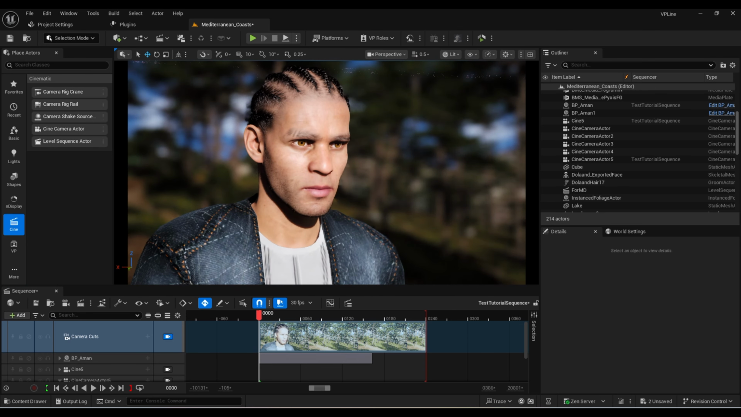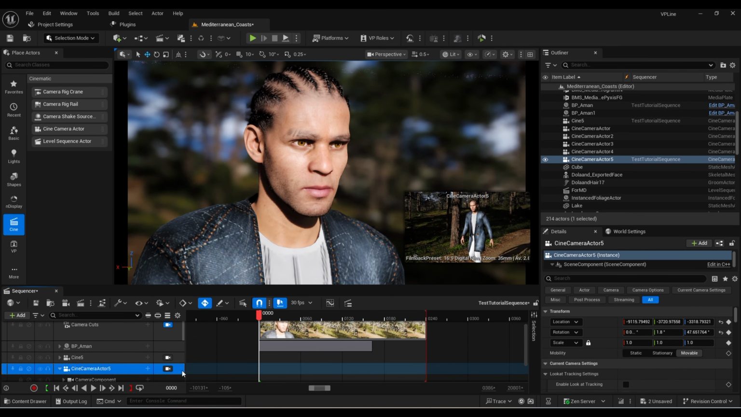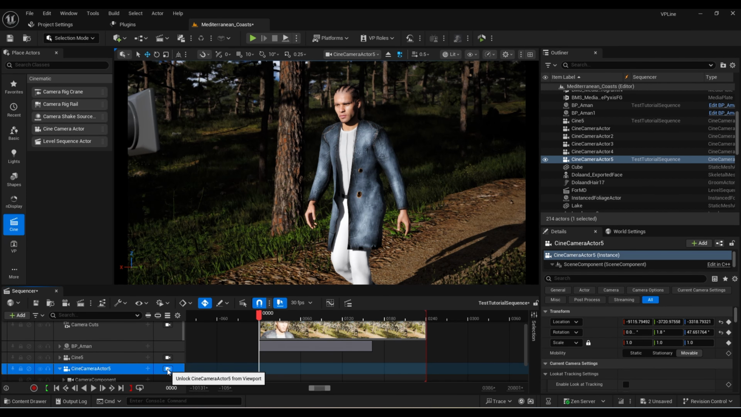I can't move anything around. My mouse is not really responding. So the camera cut locks you into the edit and shows you just the tracks that you have transformed. If you want to make changes to the camera positions, make sure that you are on the respective camera and the respective pilot button is clicked.